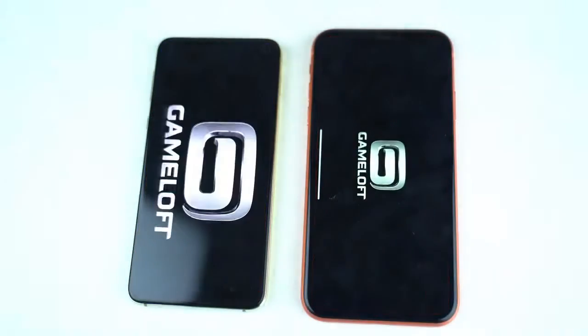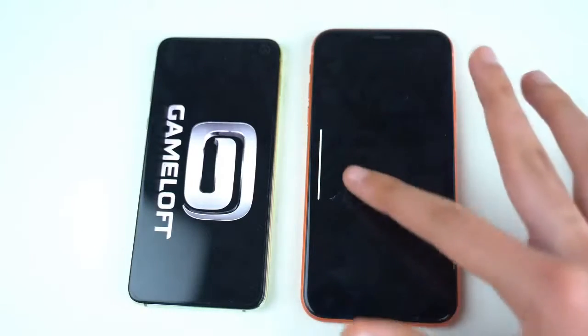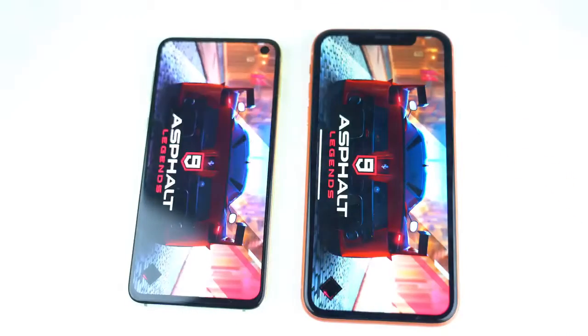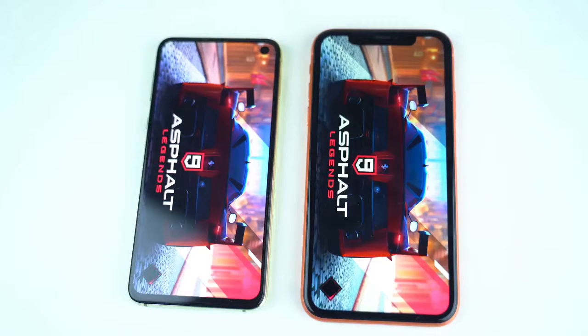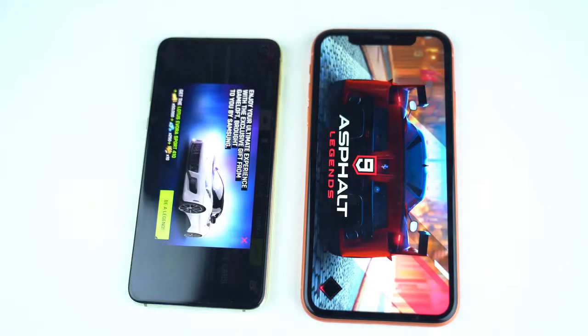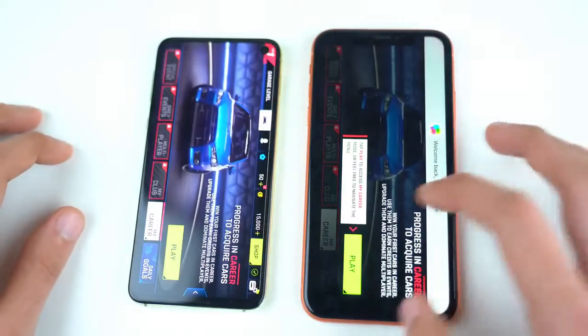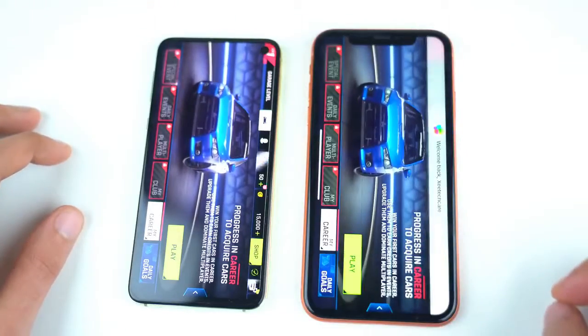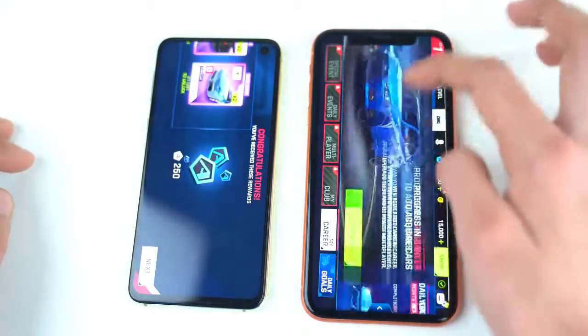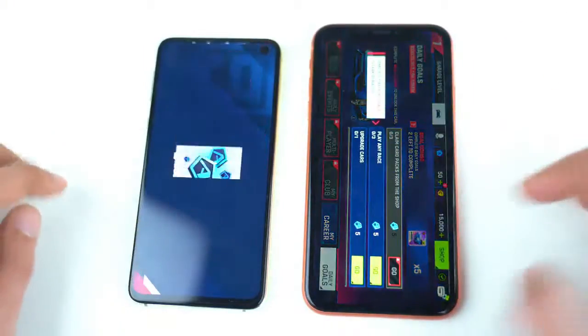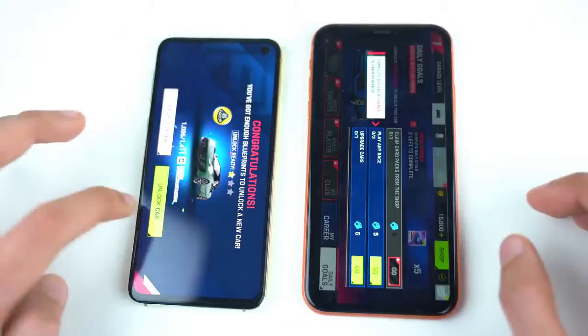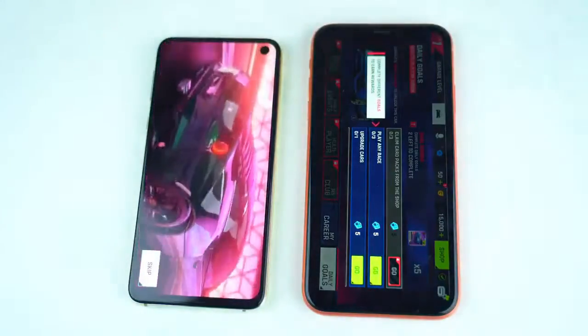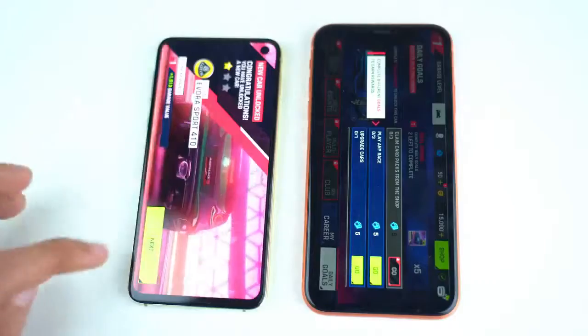Moving on to Asphalt 9, another big game we have. And let's see. The iPhone XR slightly ahead in terms of loading times. But can it actually beat the S10e in this game? So far, the S10e has been the fastest one. And it is still the fastest one in all the games that we are opening. So, yeah, iPhone XR a little bit slow. The Asphalt 9 actually runs 60 frames per second on the iPhone X, XR, and the XS family. So that's a bit different. Here it only runs at 30 FPS. But yeah, it launched quicker on the S10e.